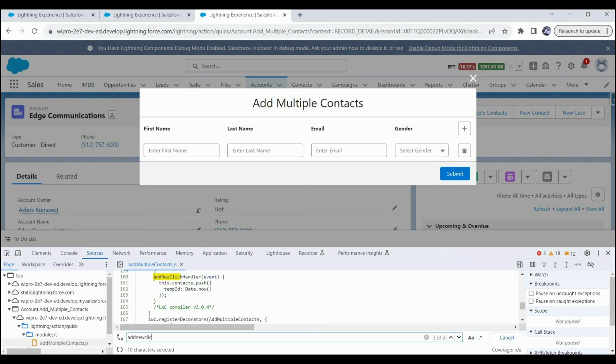You can see the same code which we have written in our component.js file. Now to add a debugger here, let's click on this line number. Now you can see a blue icon here, which means the debugger is added. And this debugger will only be added when you enable debug mode for your user. Let me show you how you can enable it.